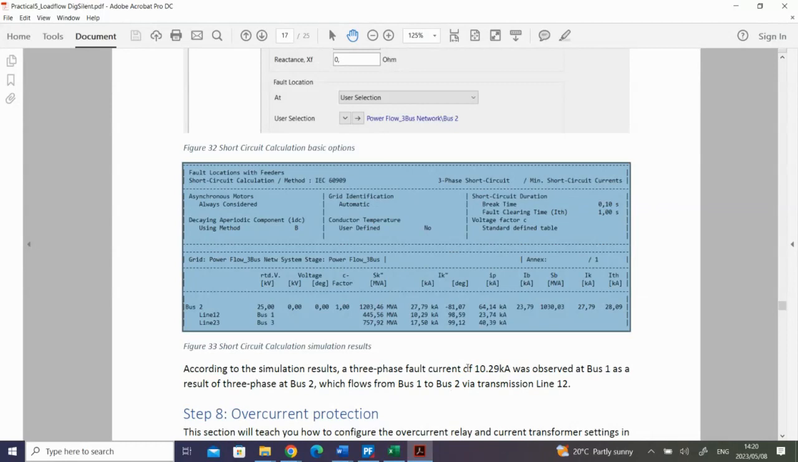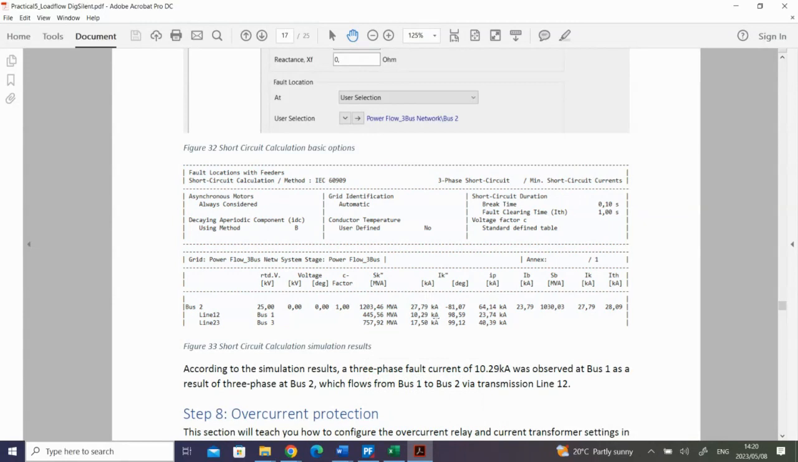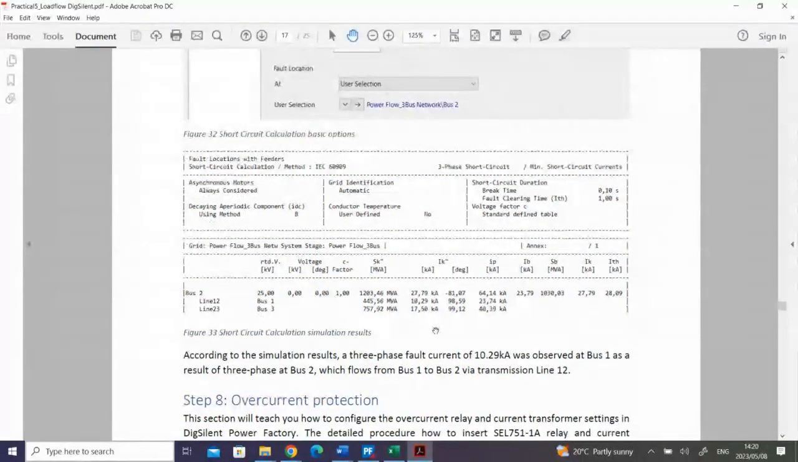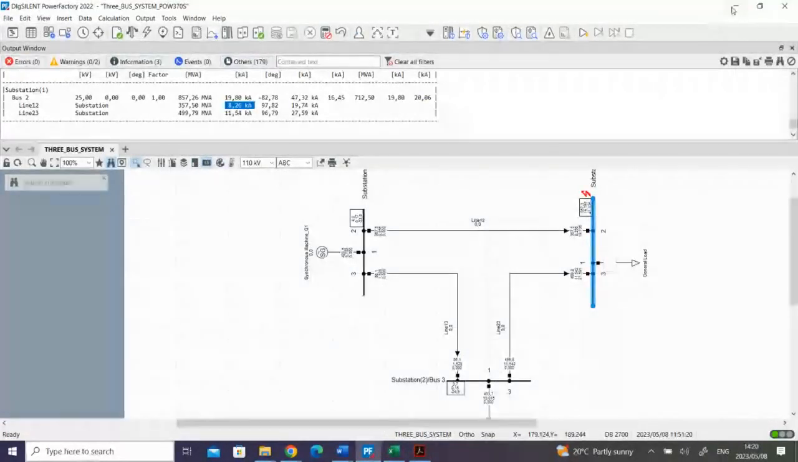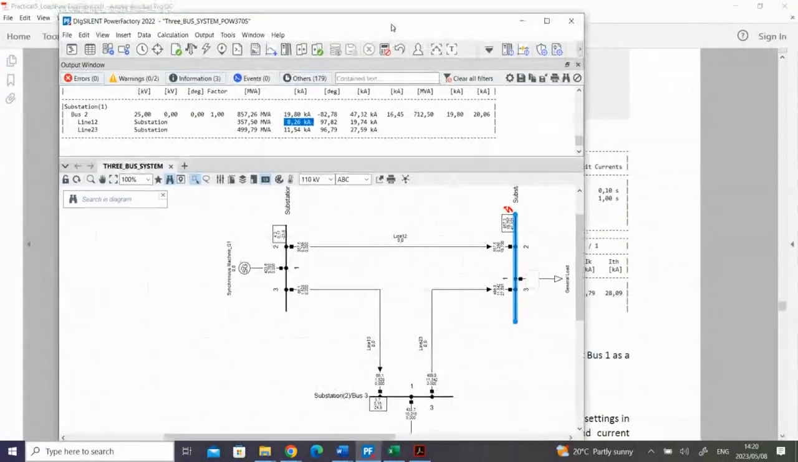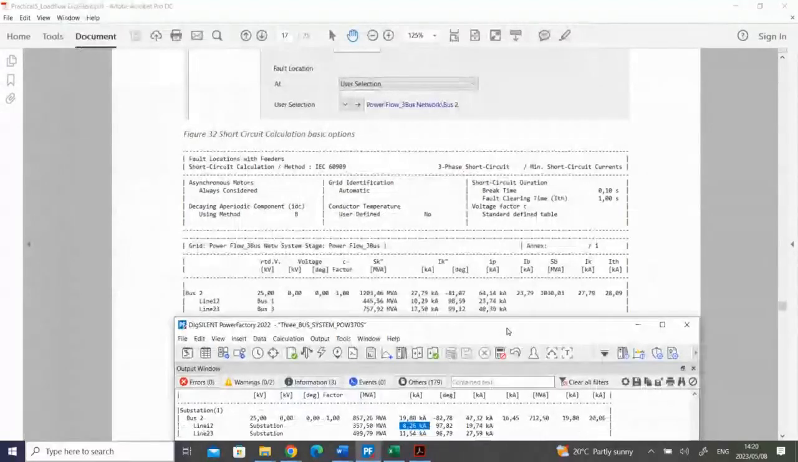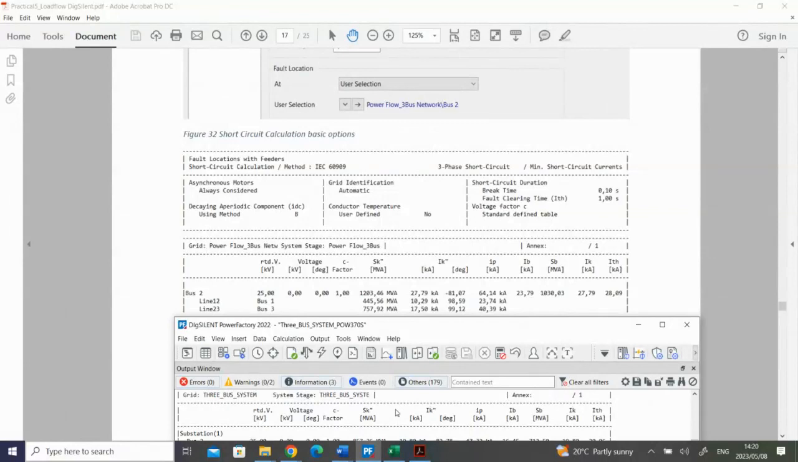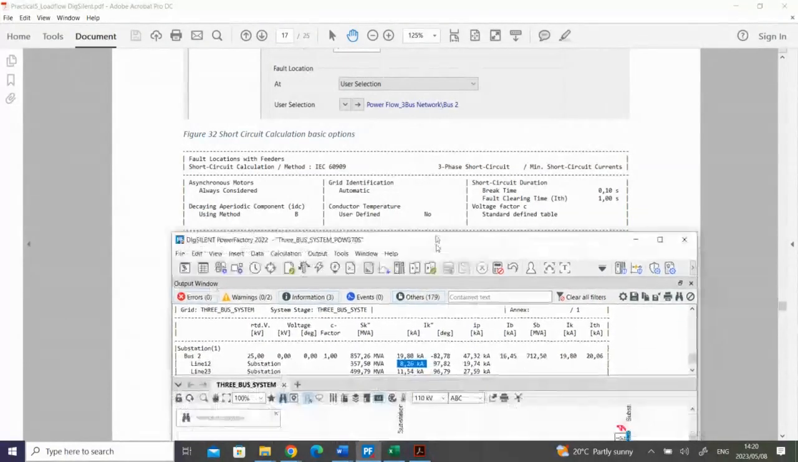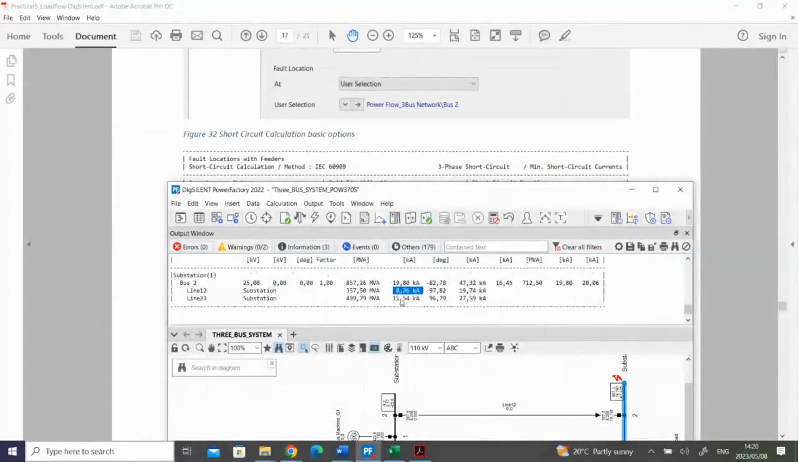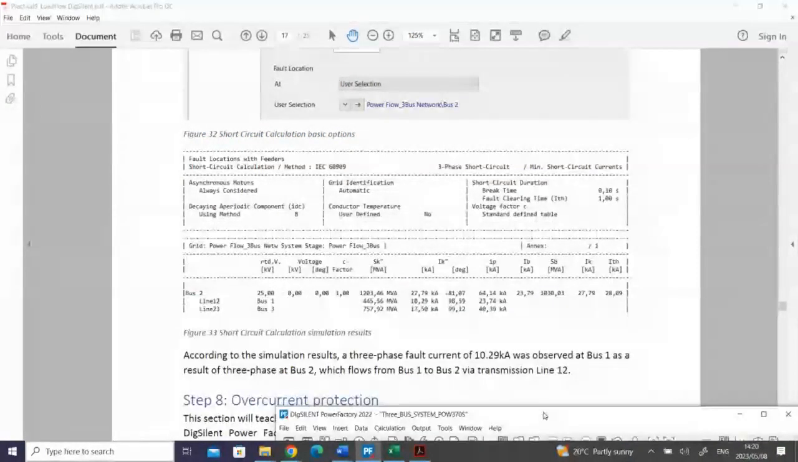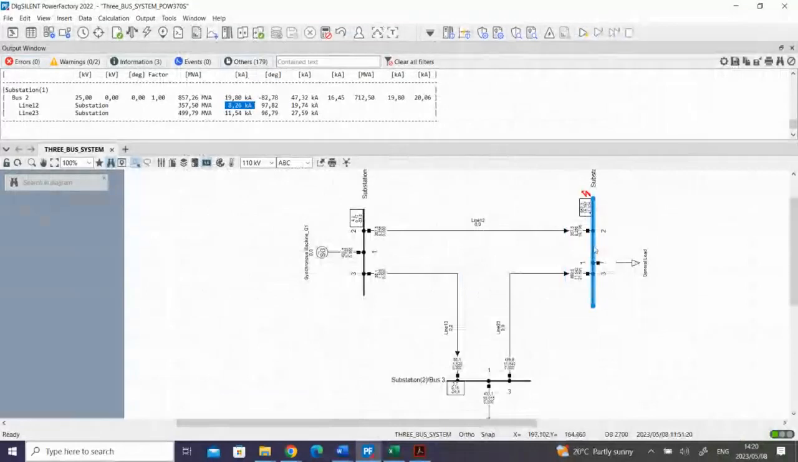Which current are we looking at? 10.29 at bus 2. Okay, quickly review it. The report shows IK double dash, but it has a little bit less current. We have some internal resistances, internal impedances acting. Let me check on this bus.